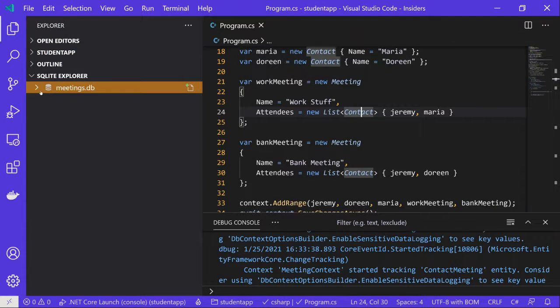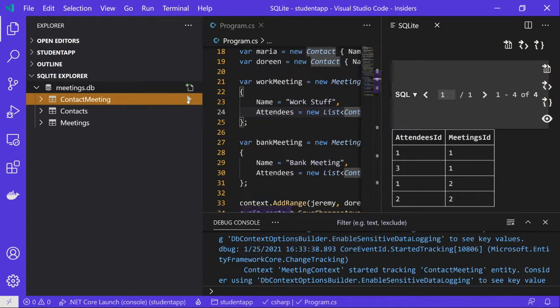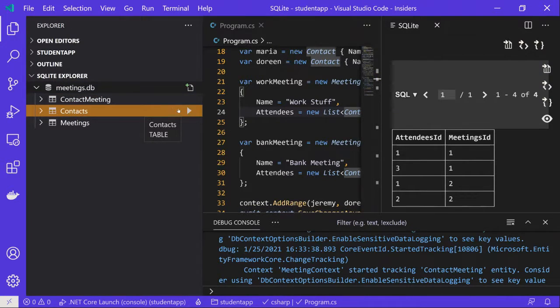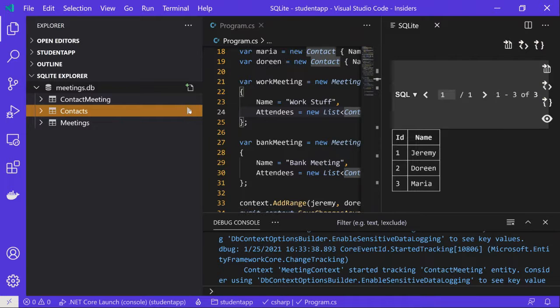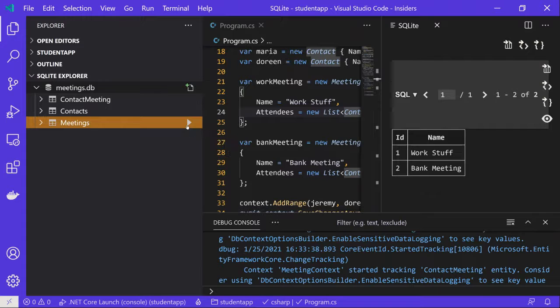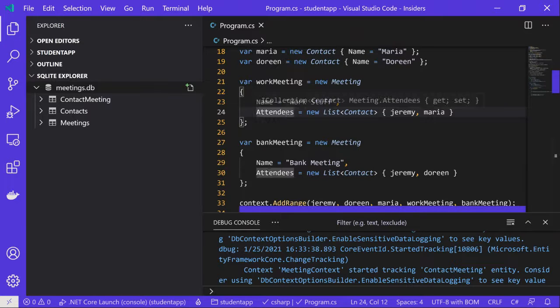So now if we look at the database, we can see it's created this contact meeting. I didn't define this. I don't have a class called contact meeting. It was just automatically created for me and has those values in it. And then I have my contacts. You can see those over here. And I have my meetings. You can see those over here. That is many-to-many.